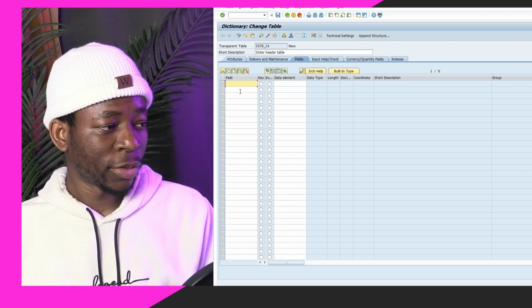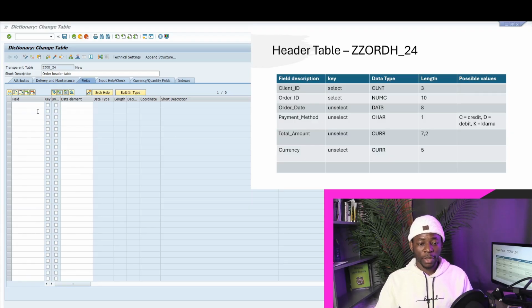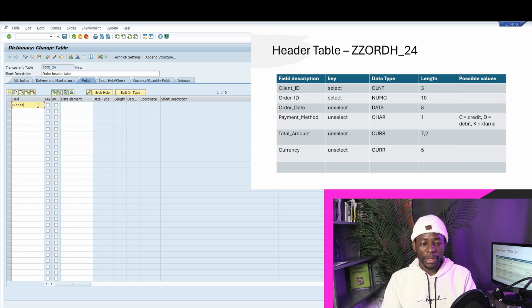So let's try to fill in the fields now. In the first field, we can call it the client. And if you check this, you'll see the key, I said select. I'll explain this because this is a primary key. Then the data type of the client is MANDT. This is the normal way it is done. The client data element, and when you hit the enter button, it automatically fills in the technical descriptions for the field.